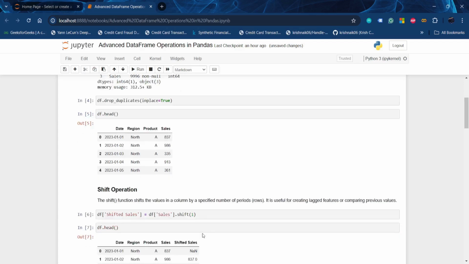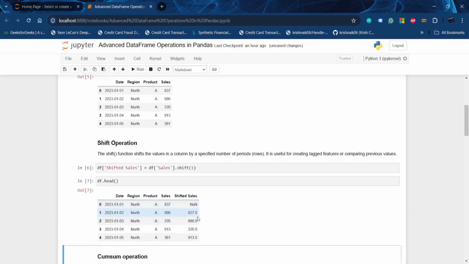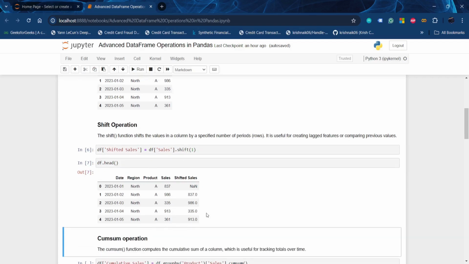So let's do it. Now if we see, 837 is here, 986 is here. With the shift operation, if we put 1 here, you can put negative as well for lead. Here we have shifted the sales column by 1. So here we can create another column and take a difference of sales of the current day and the previous day, so we can compare if we made more sales today or not.